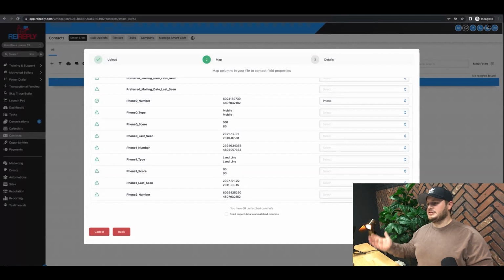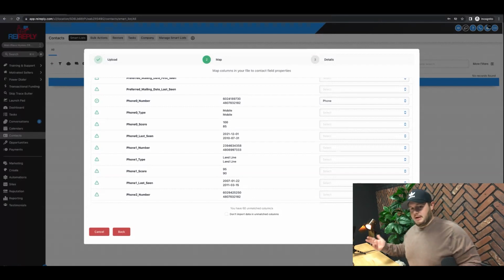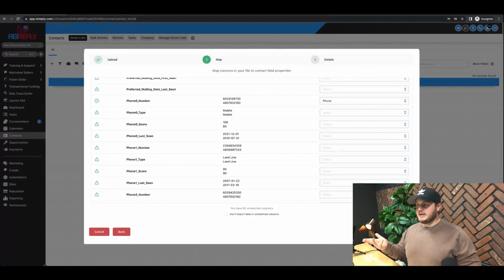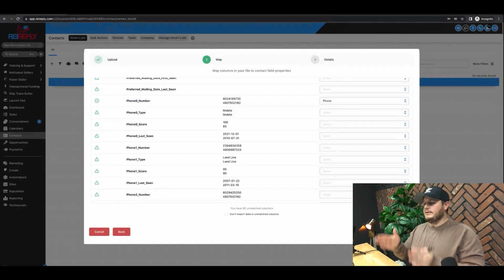Now, if you have a list that you're just going to send mail to, then it doesn't really matter, right? But if you're specifically bringing them in to market to them and send text messages, make sure you have just mobile phone numbers. If you're skip tracing through batch leads, for example, you can export that file and it will tell you which ones are mobiles and which ones are landlines.